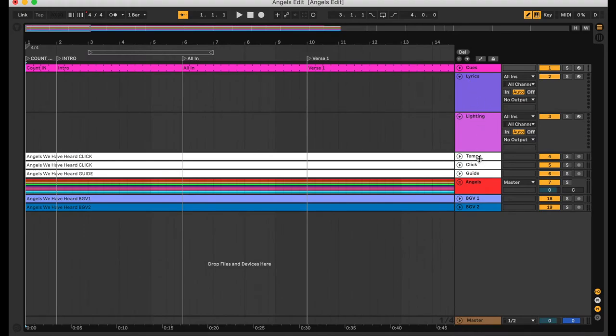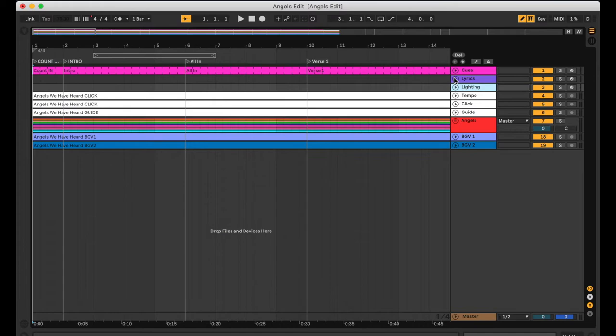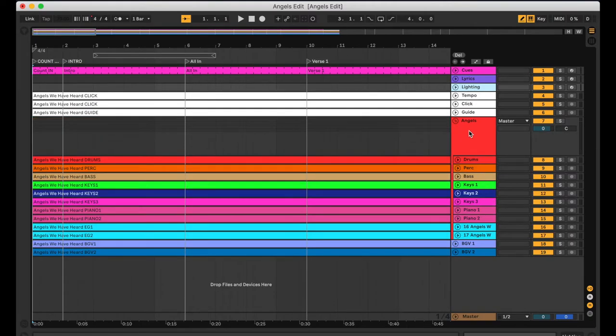And then these, I'll show in a different video. This is how we set up our lighting. And I can go in and collapse those. And then I leave the BGV tracks in here for that purpose.